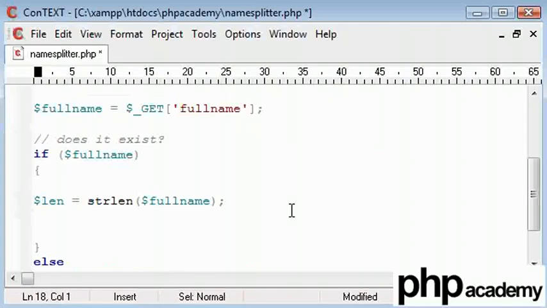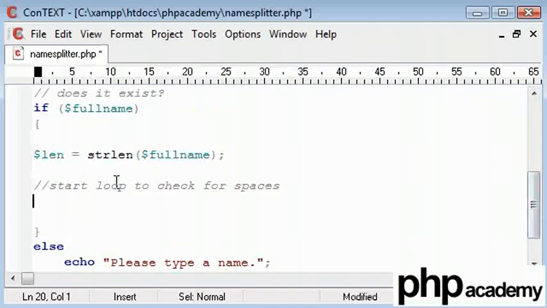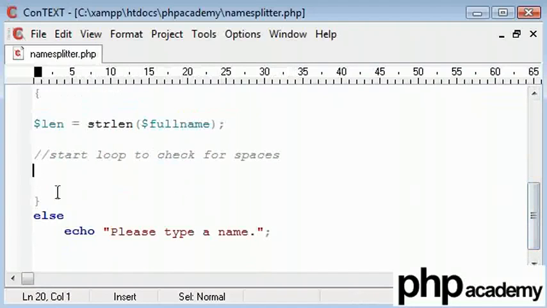Instead, what we want to do is create a for loop. So I'm going to say start loop to check for spaces. Now the idea of this is we're going to check for spaces in our full name. When we find one, we're going to store each character up until the space into a variable called first name. Once a space has been detected, we're going to store everything else in the full name variable in another variable called last name. So you're basically checking each character.